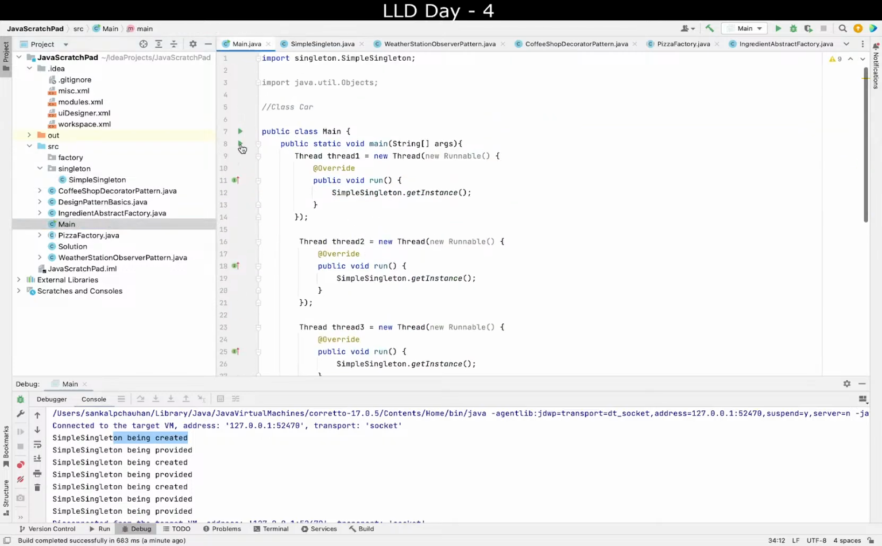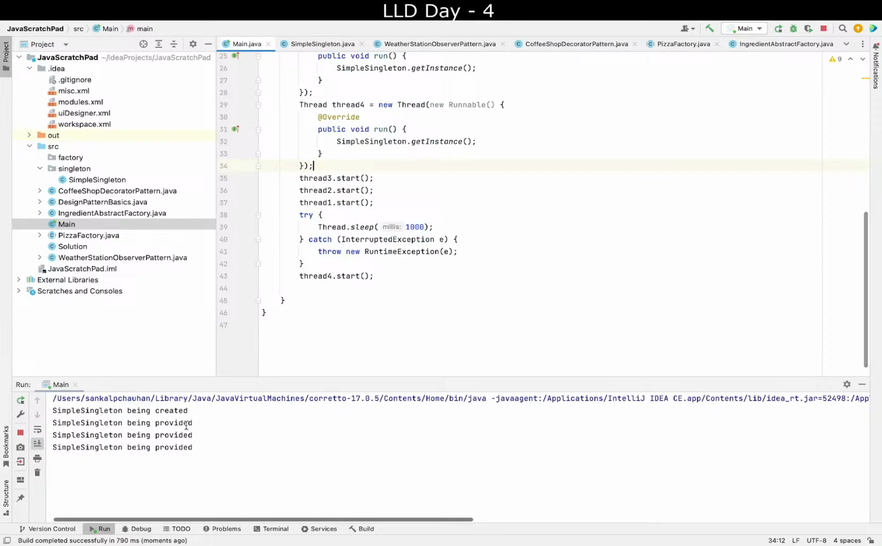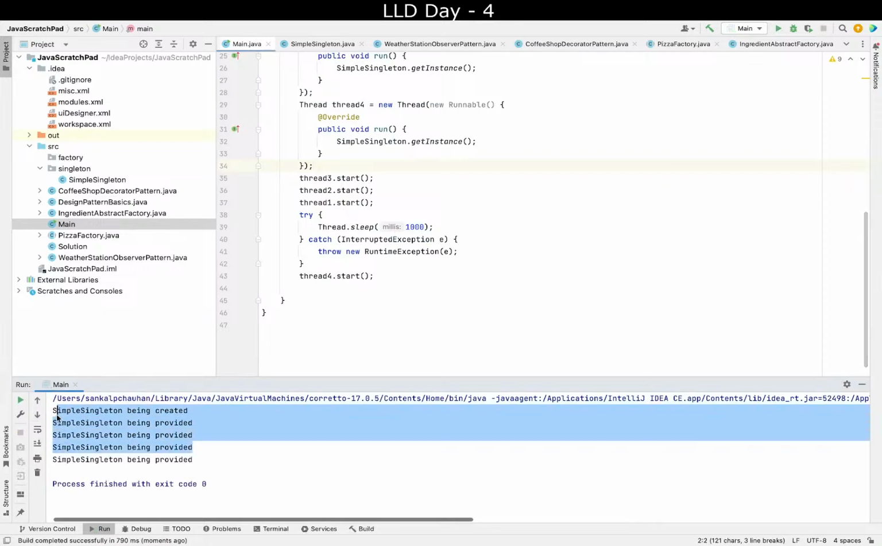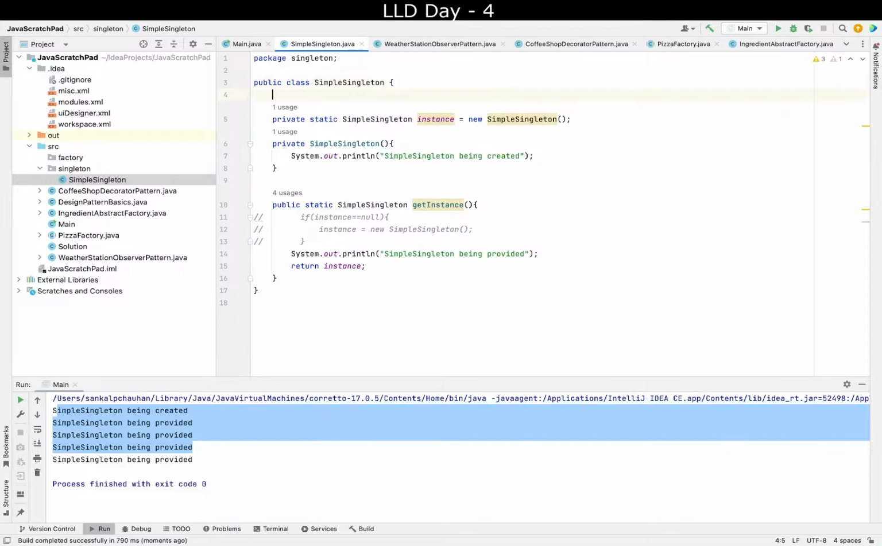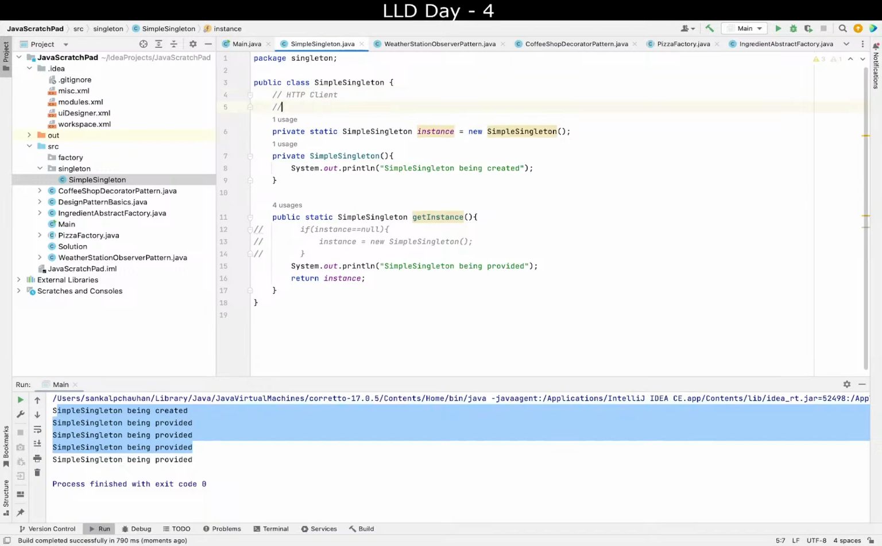So if I go here and I run it now, it's being created once, then it's being provided. Okay, but this is a problem. It might be satisfying maybe 80 to 85% of the use cases, but usually what we keep as a singleton is a heavy object. For example, you will create an HTTP client, maybe a DB connection. All these heavy objects are usually singleton. We can keep them as singleton, right?